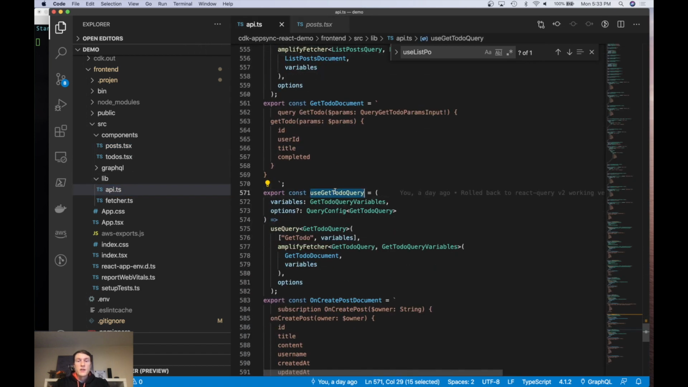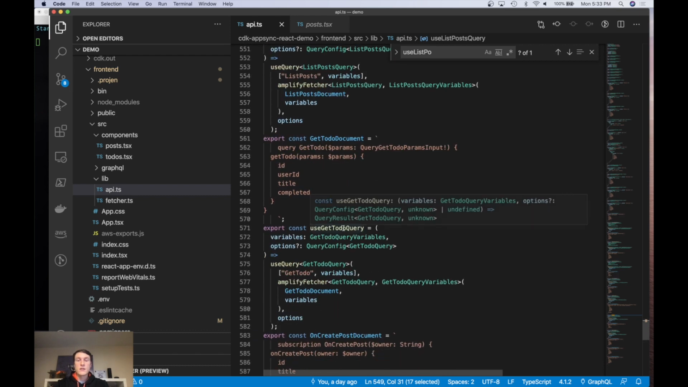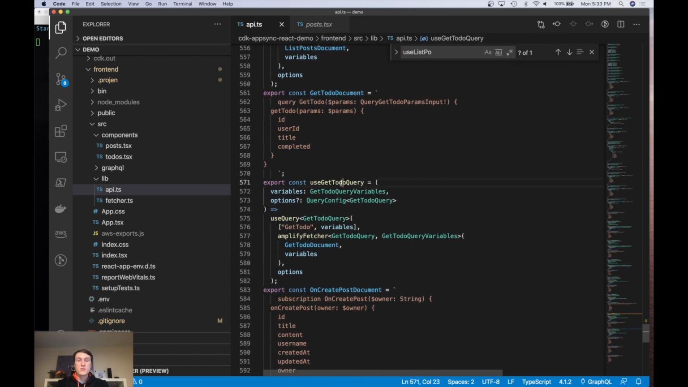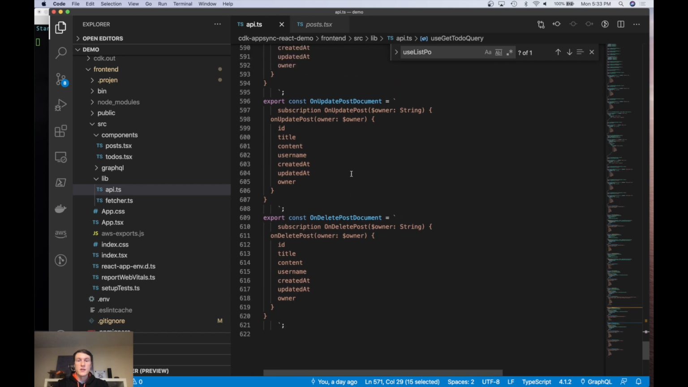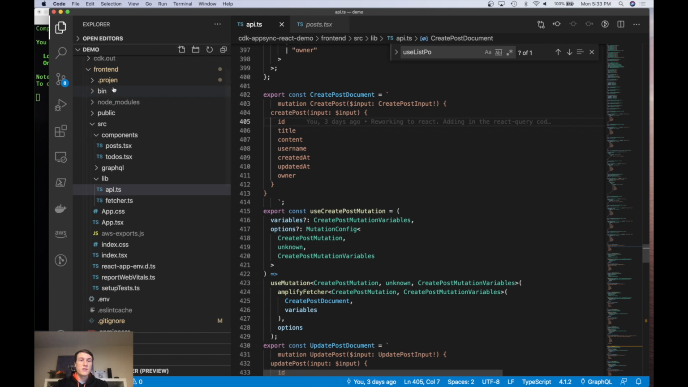Inside of our API, it should have everything set up, all the queries set up that we had in our schema. So use list posts, use get to do query, and then update posts. We've got the to-dos and everything.